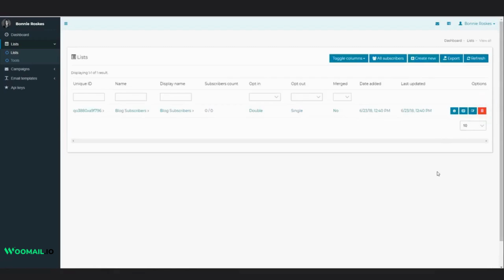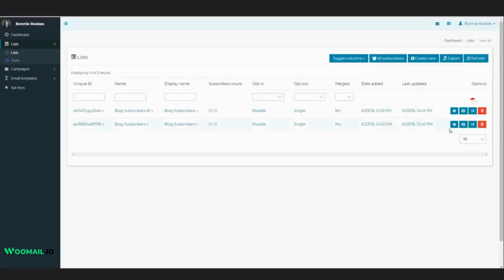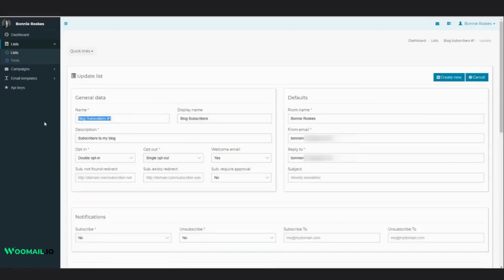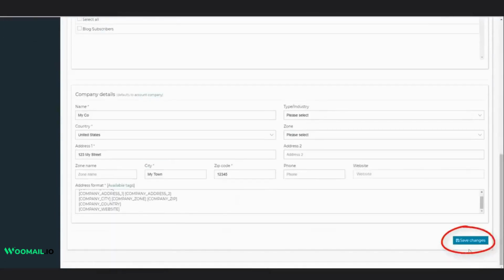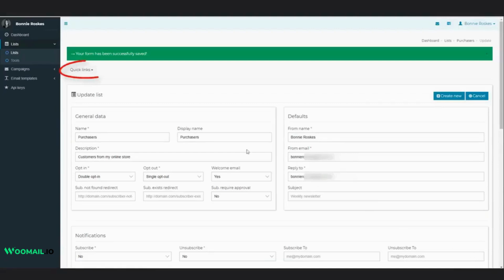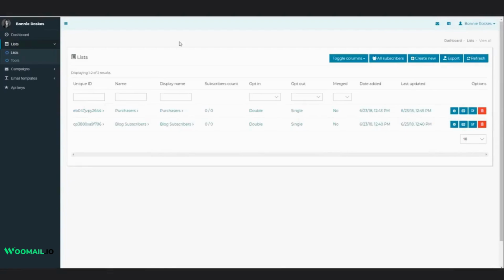Now I want to set up a second list called Purchasers. Because I want to keep all other settings and details the same, I'll click here to copy this list. I'll update the new list and change the list name to Purchasers and edit the description. Everything else I'll keep the same and click Save Changes. Now I can click Quick Links, All Lists, and here are my 2 lists.